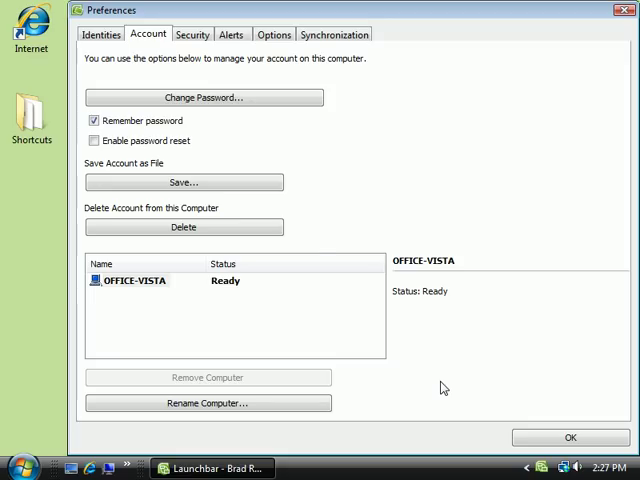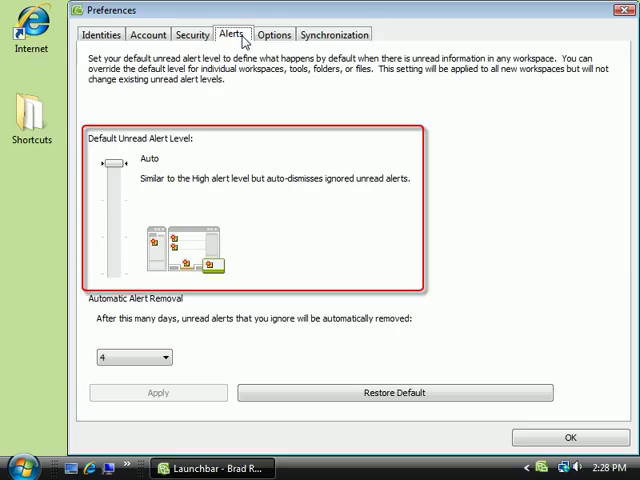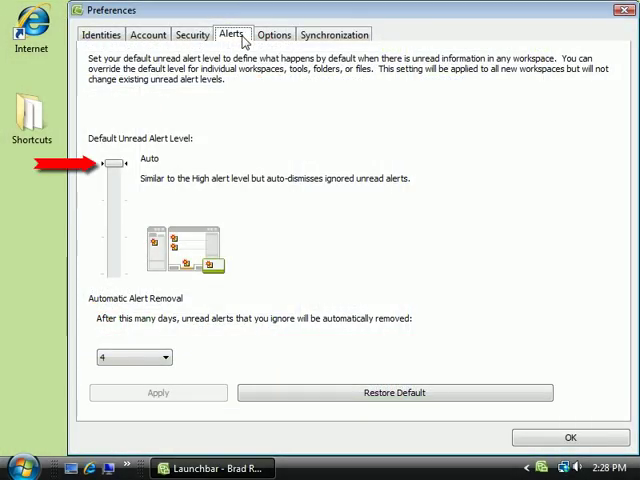We'll set one more preference by selecting the Alerts tab. Here we can adjust the default setting for how we're notified of unread information in any new workspaces. These alerts include icons and alert messages, and are one of the keys to Groove enabling us to work quickly and efficiently with others. While the default setting is best for most situations, because we typically create or join workspaces that have a lot of activity by all members, and the number of alerts can become a bit of a distraction to our workflow, here we'll come down and move the slider to the medium level.